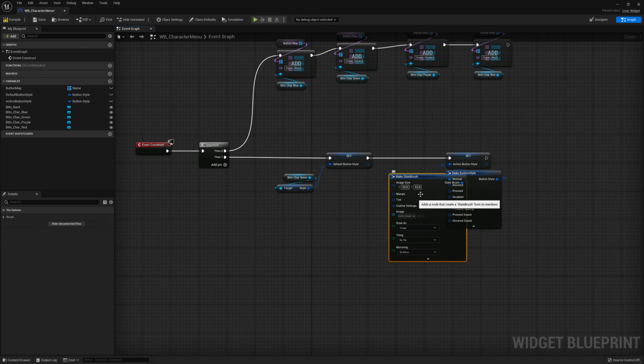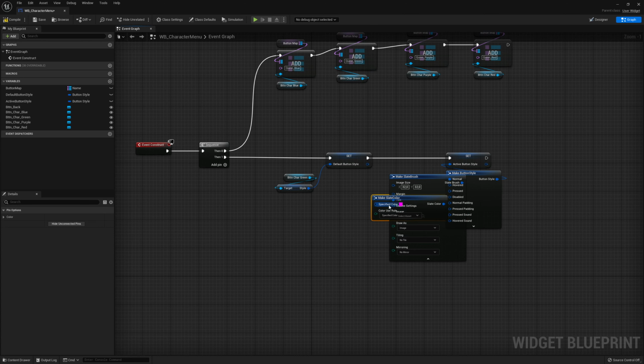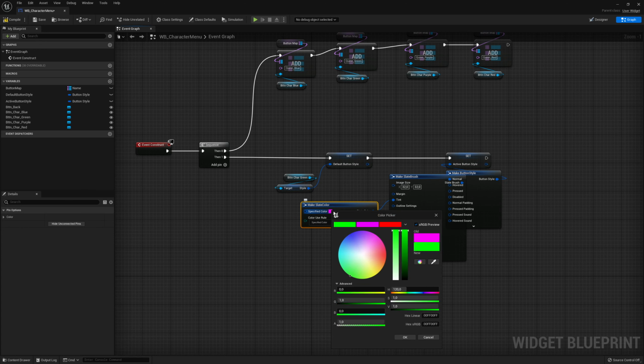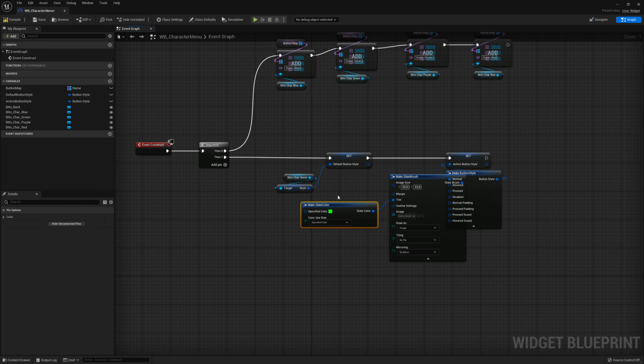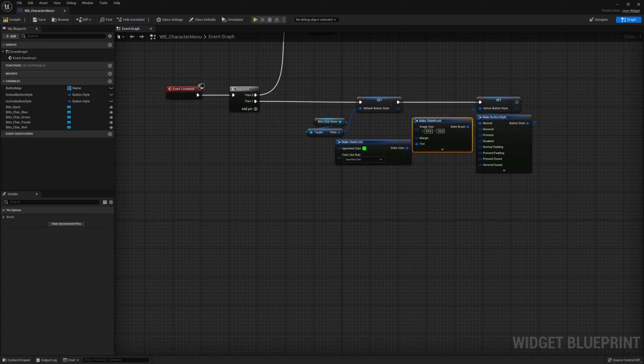And from the slate brush again, we can drag off the tint, and we can actually make a slate color. So that's what we want. I'm gonna assign the color to green. So if we have this character button pressed, it will turn green. So let's collapse all of this stuff. And that's fine. So that's our active button style saved as well.